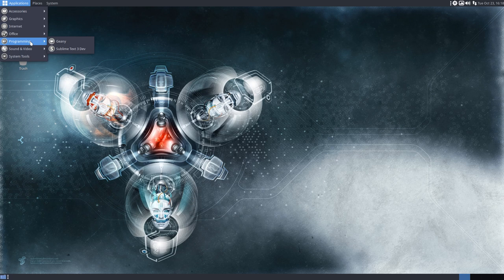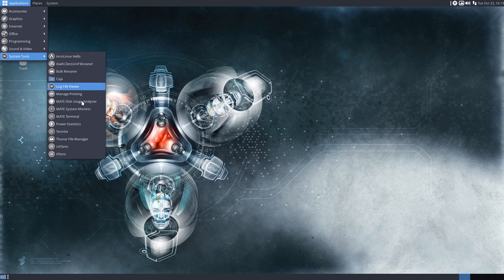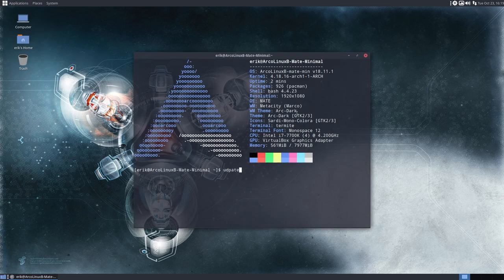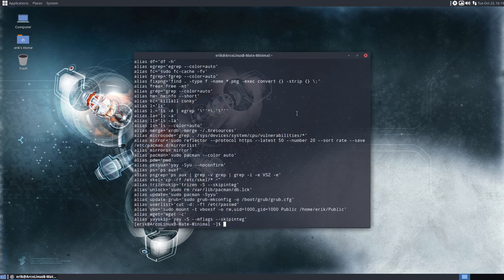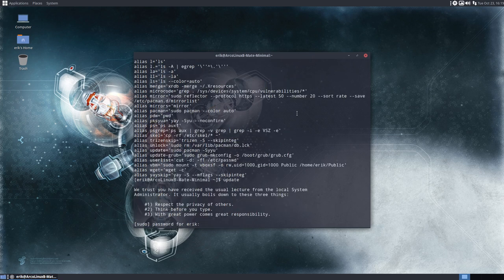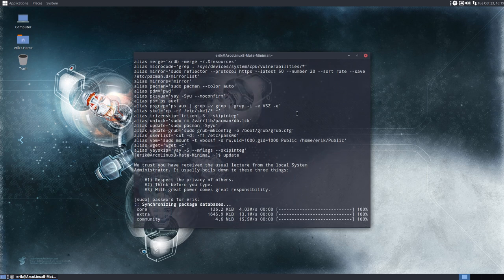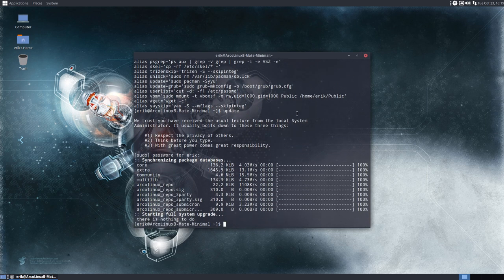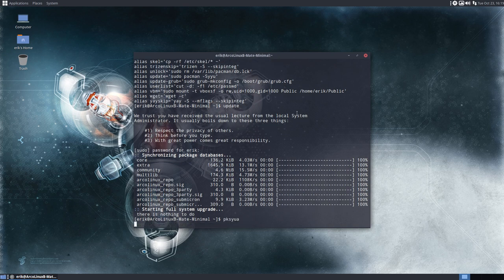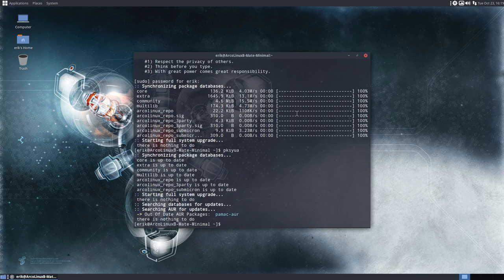So update everything. There are only two commands you really have to know. And that's update. Let's go to system tools, Termite. So update your system with update. Oh, let's just show you the aliases first. This is the stuff you need to take a look at. And update is just pacman updating everything. Everything is then the Arch Linux and the ArcoLinux repositories. That's everything. If you want to do the rest, you have to do a pkgs yay, and that's going to get everything plus AUR. But nothing to be done, of course. We've just built it. So there you go.